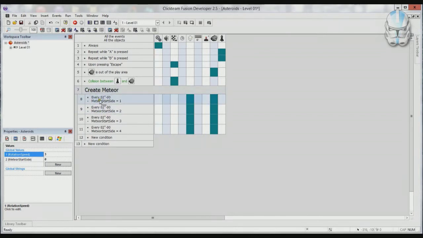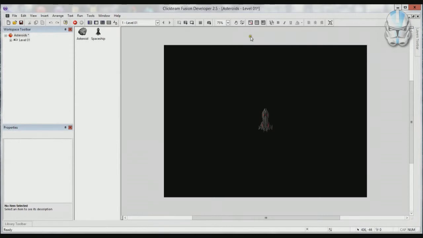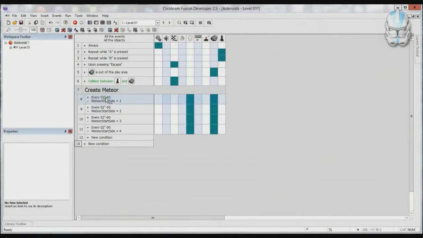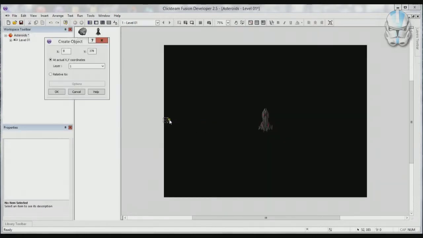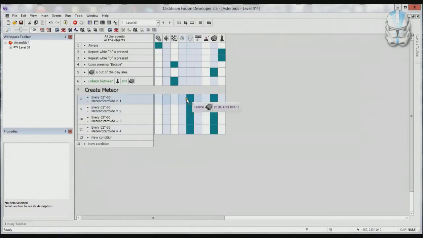So I'm basically saying here, okay, every 2 seconds, if the meteor start side is 1, now remembering from this point you got 1, 2, 3, 4 sides. Every 2 seconds, if the meteor start side equals 1, I'm then going to create a meteor just on the borderline there, just on the edge. I've then created it. I'm going to set the direction towards the right because it's coming in from the left, and I'm going to start its movement.